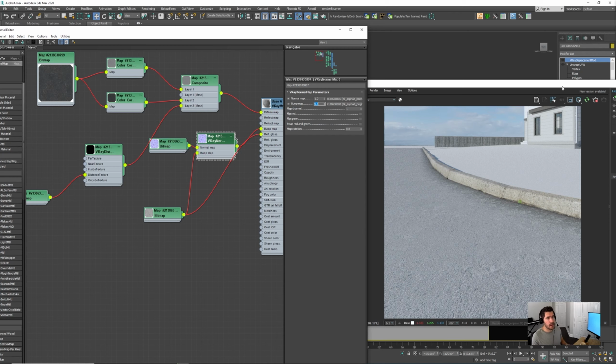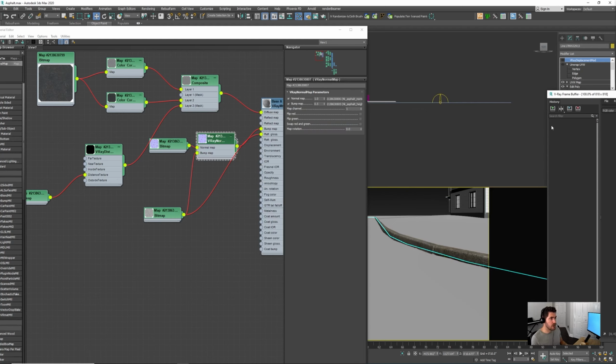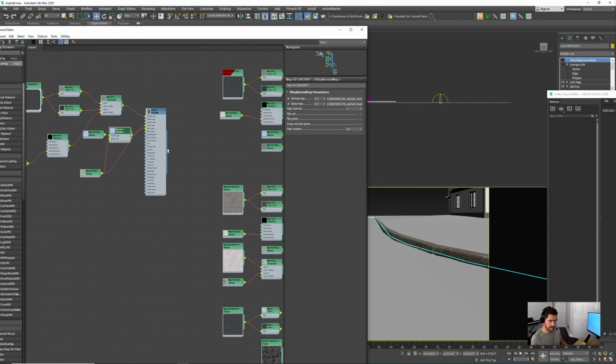Yeah, I like it. So now we have this material, the foundation, base A done. We have some nooks and crannies. We got some dirt on the edge. And this is a good start. Now what I'm going to do is create a second material just the way I created this first one. And we're going to call that base B. So let's do that.